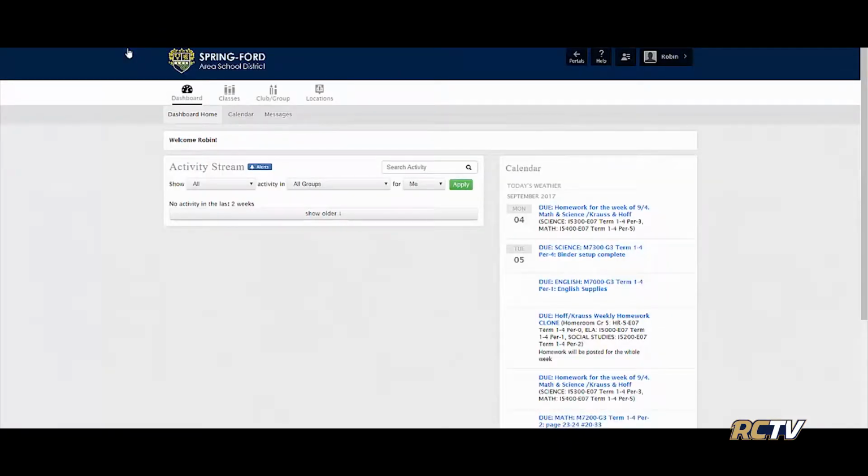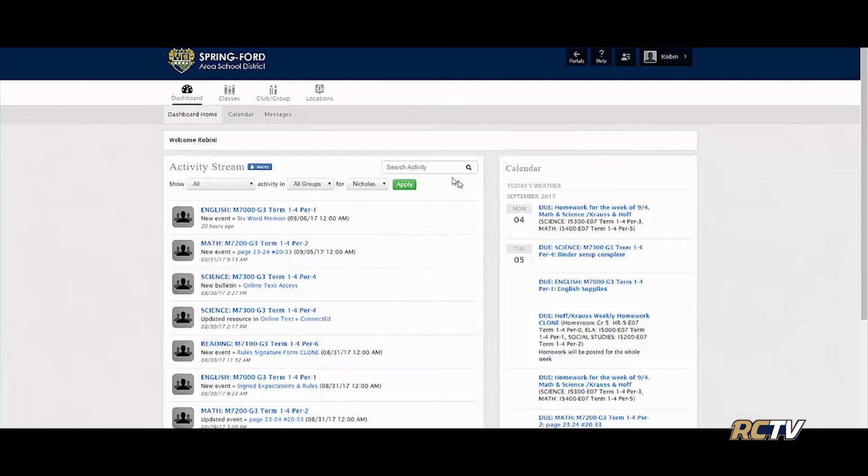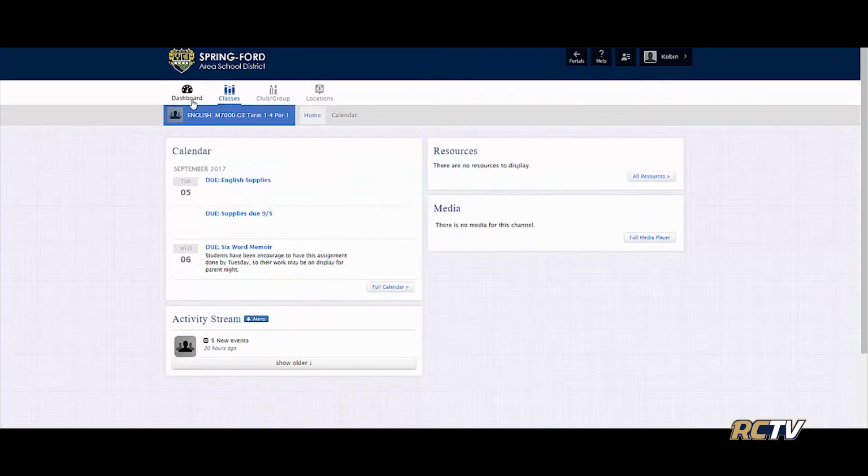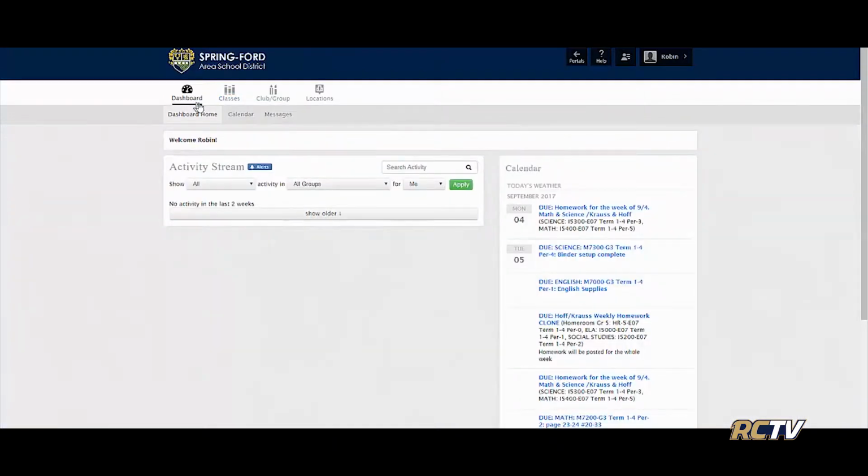Your dashboard will show recent additions to the calendar and resources. You can view your own activity stream or the activity stream of any one of your students by selecting their name and clicking Apply. You can view an individual class by hovering over Classes and clicking on a class. Return home by clicking on Dashboard.